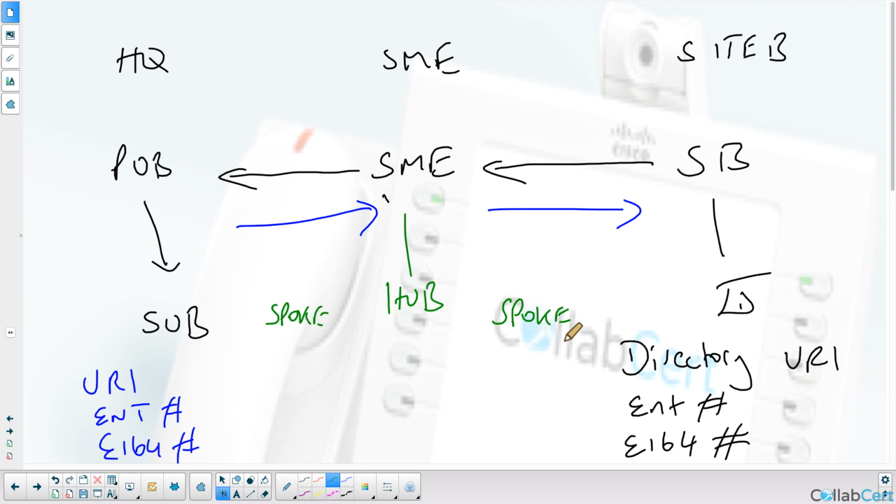And I'm going to show you a problem with what I've got with those black arrows going across. When Site B sends the URI, enterprise number, and E164 number over to SME, they're going to appear in the database over here, and then the SME is going to forward those numbers on to the HQ cluster over here, but there is going to be a problem. The learned patterns are not going to show up in the database.